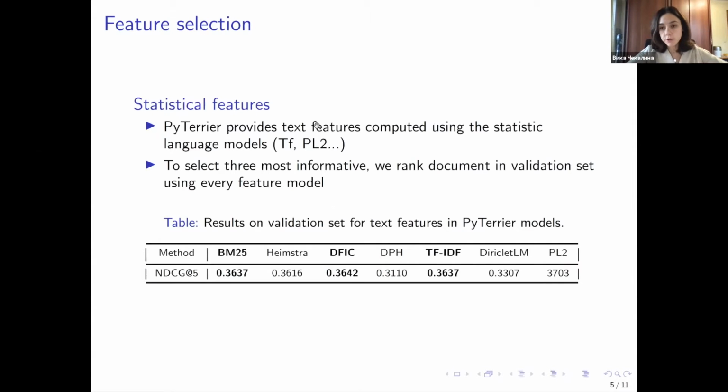So how do we use feature selection? In PyTerrier, there is an ability to compute extra features over the text by several language models like TF, TF-IDF, PL2, and so on. And to select the most informative model for the feature, we tried 7 language models, and by each feature, we rank documents in the validation set and choose the language model which gives the best score.